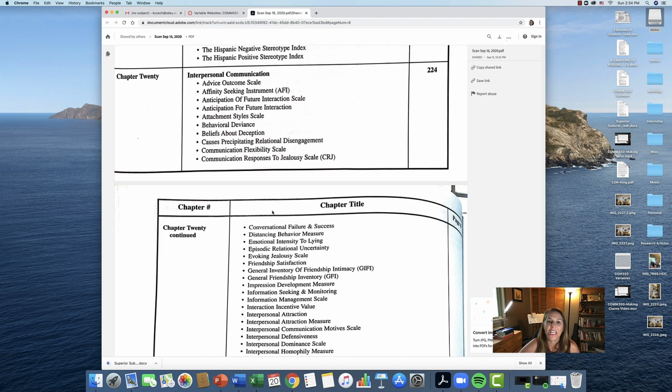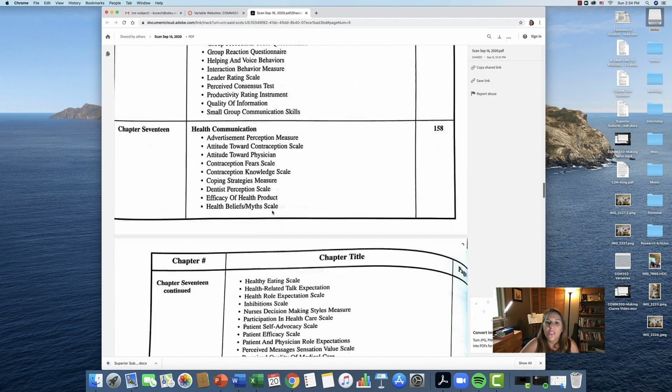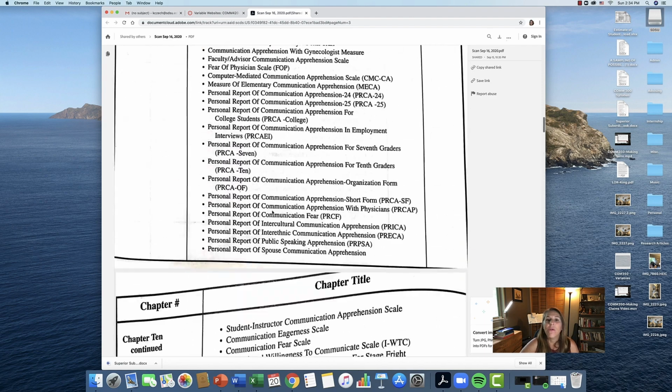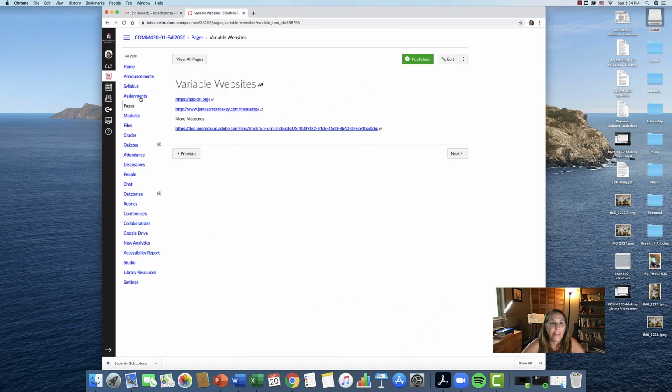That's what's actually in the book. The book doesn't have all the scales actually printed in it, but it does give the references to where you can find them. So this is another source if you're still having trouble picking what surveys or what scales you want to throw into this survey. So keep that one in mind, and that is in the variables module still.